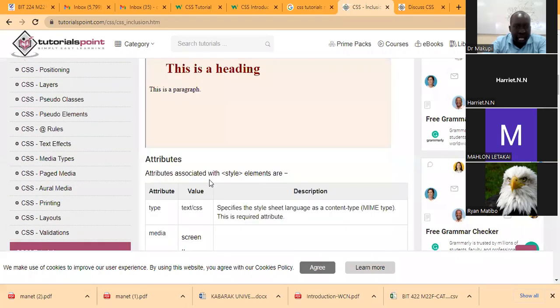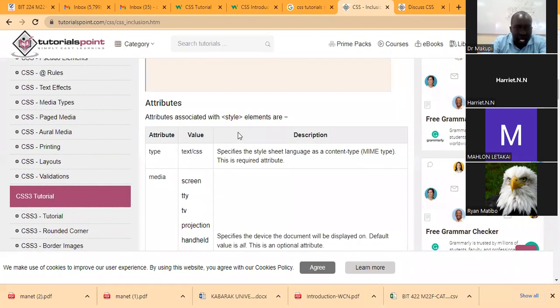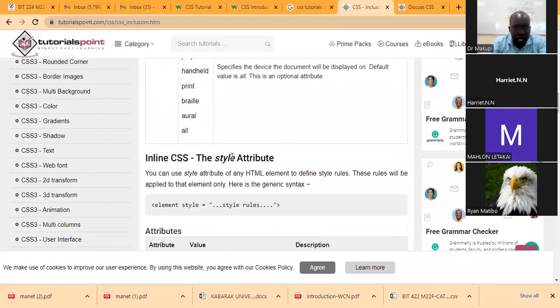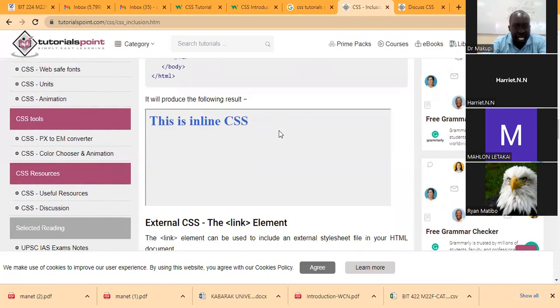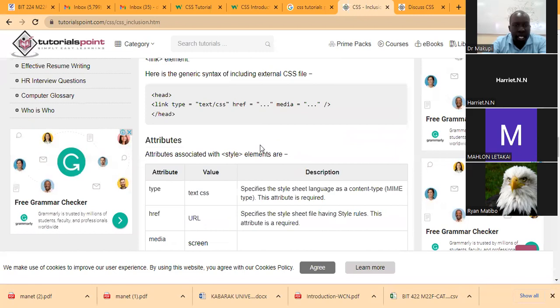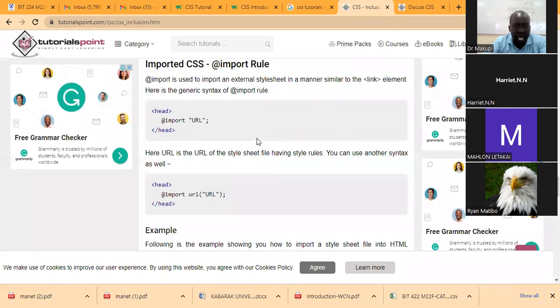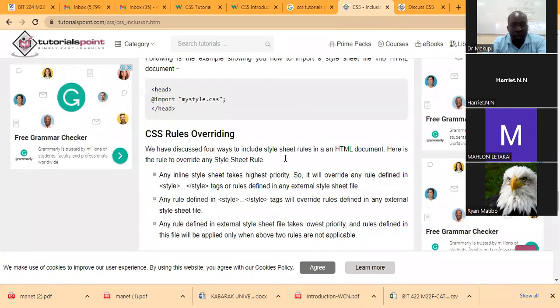So we have other attributes that can be defined, attributes and values. But my interest is being able to differentiate inline CSS, external CSS, and using the import rule.